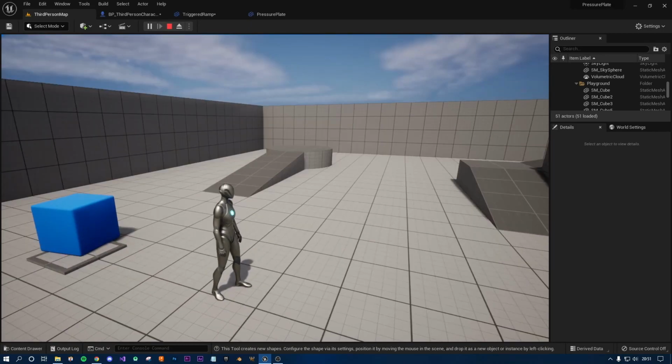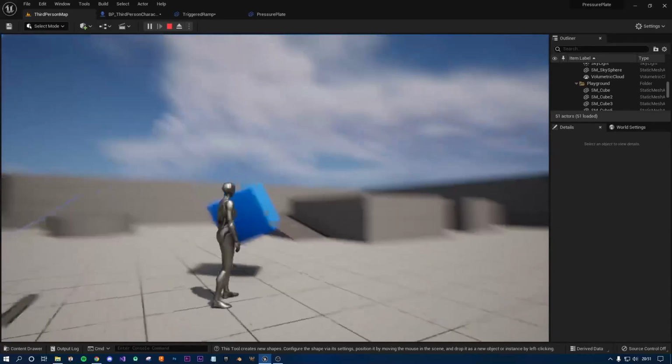But if you want to know how I picked up this cube the way I did, just keep watching.